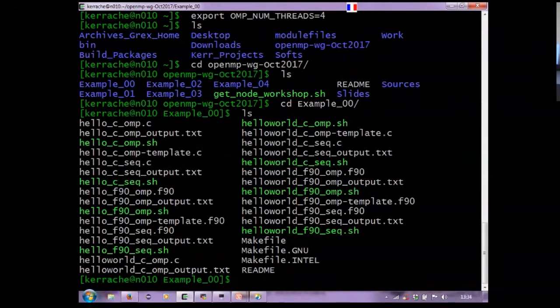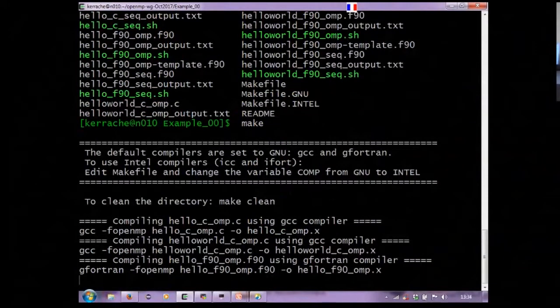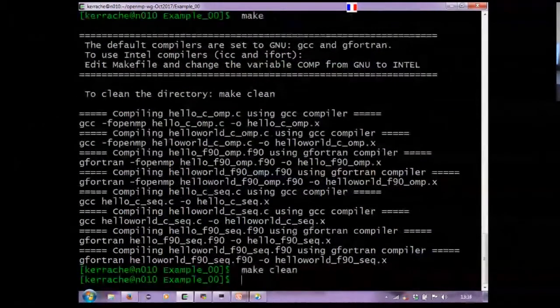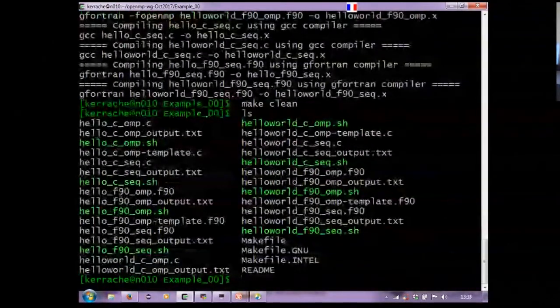To use the makefile, just type make, and it will compile all the examples, except the template. The template is just a working file. We'll talk about that later. If you want to remove all the executables created using make, just type make clean. This will remove all the executables. So make to compile.